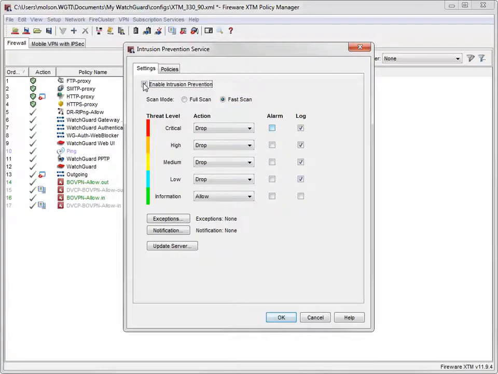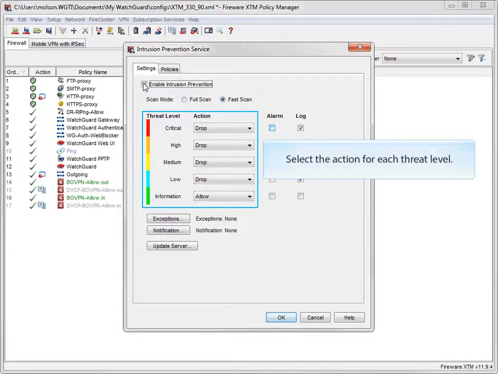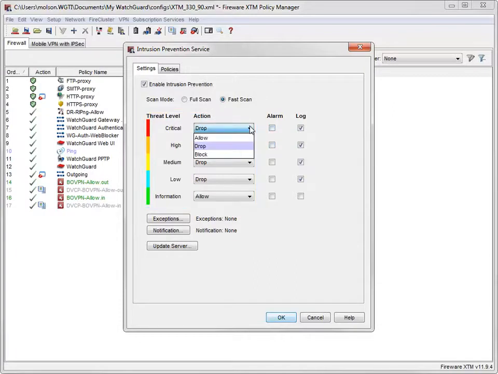After selecting a scan mode, you need to configure the IPS actions. IPS categorizes IPS signatures into 5 threat levels based on the severity of the threat. You can configure the action IPS takes for traffic that matches signatures at each threat level. The allow action allows the connection. Drop denies the request and drops the connection without sending information to the source of the content. Block denies the request, drops the connection, and adds the IP address of the source to the blocked sites list.